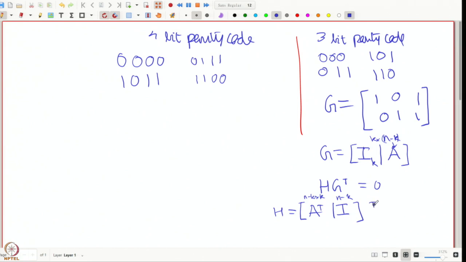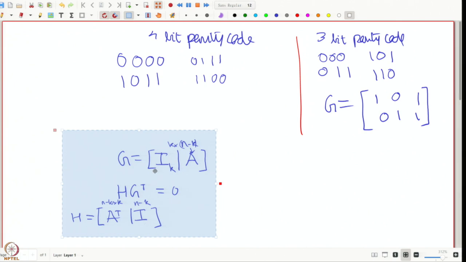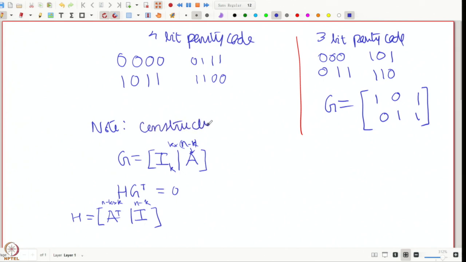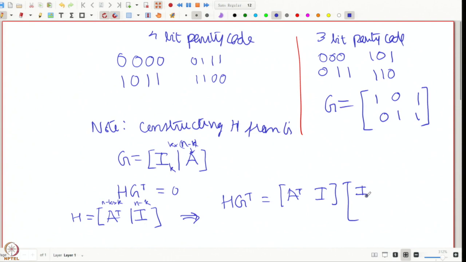Okay. And let me move this elsewhere and call this a note: constructing H from G for this format. Now, if you use this H and perform H G transpose, that is equal to A transpose I times I A transpose, because I just took the transpose of G. So now this is equal to A transpose times I plus A transpose times I. And in modulo 2 arithmetic, this is equal to the 0 matrix.